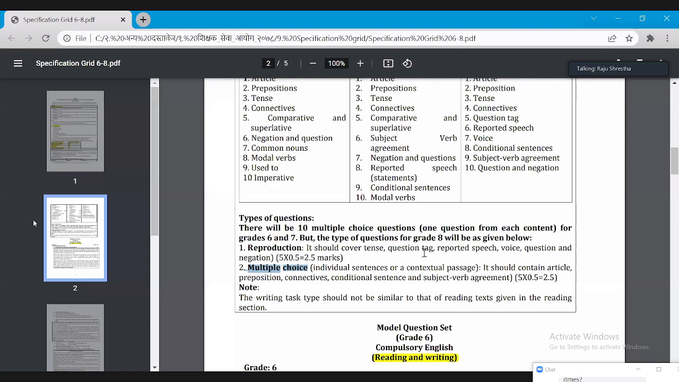For example, we give the instruction like change the following sentences as indicated in the bracket. One active sentence is given, and in the bracket we have written passive sentence. This kind of grammatical test item we design. Another one is we prepare one passage, and some words will be removed, and the words are related to grammatical items. Article might be, preposition might be, connectives and conditional sentence, subject verb agreement might be removed, and students read and supply the necessary information there.